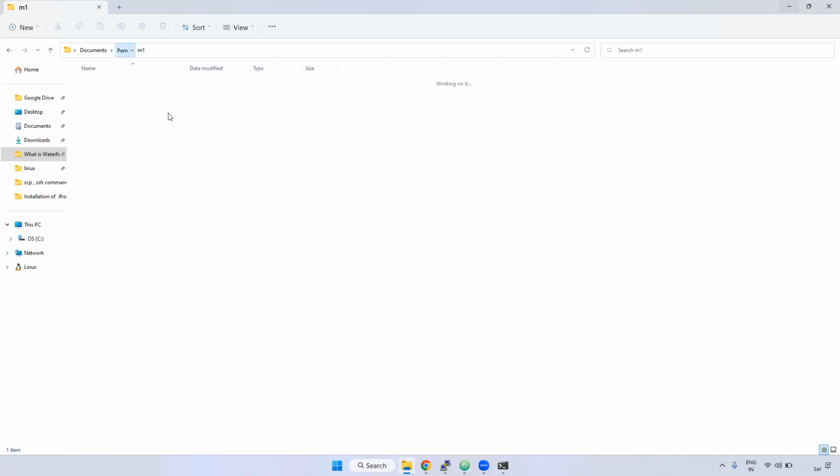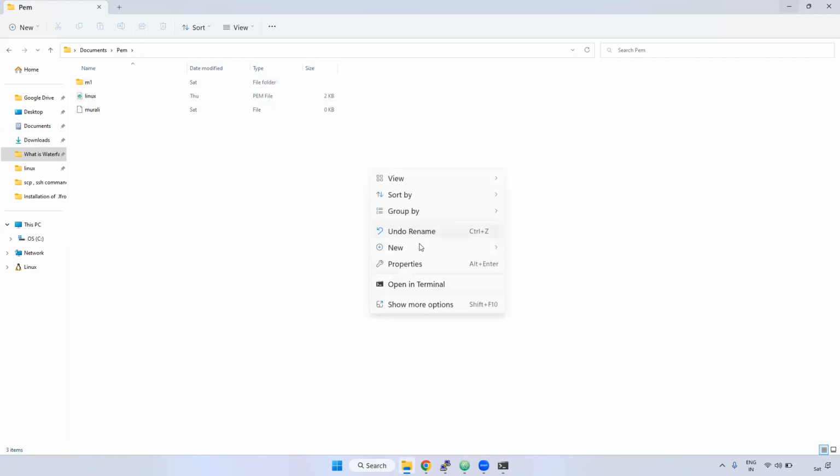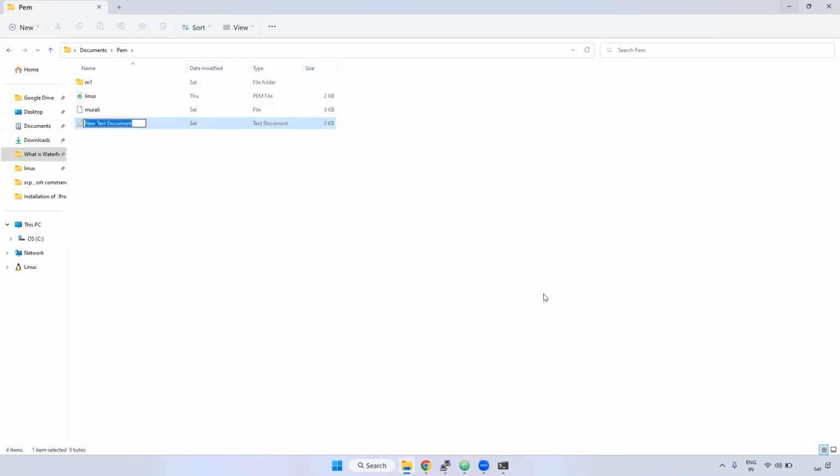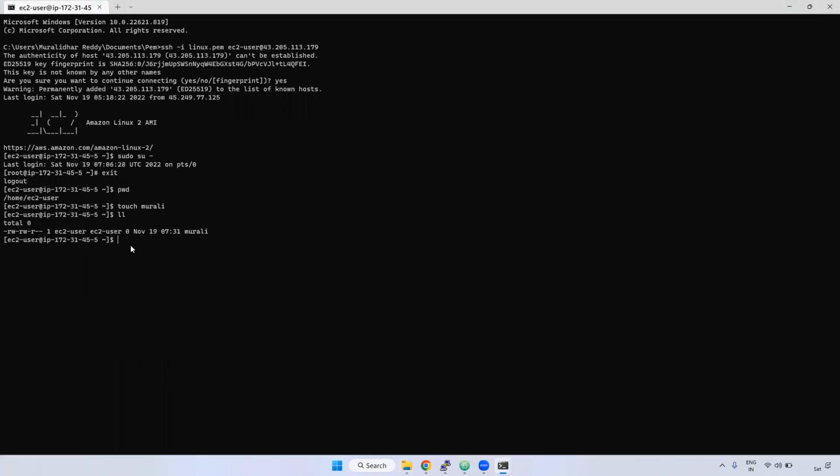Okay. Next, in this particular M1 folder, I'm creating one file. Example, a new sample. The file extension is sample.txt. Now I want to copy this local sample to the remote server. What is the remote server? This one, this path, right? Inside the same location, inside the home directory EC2-user, I want to copy.